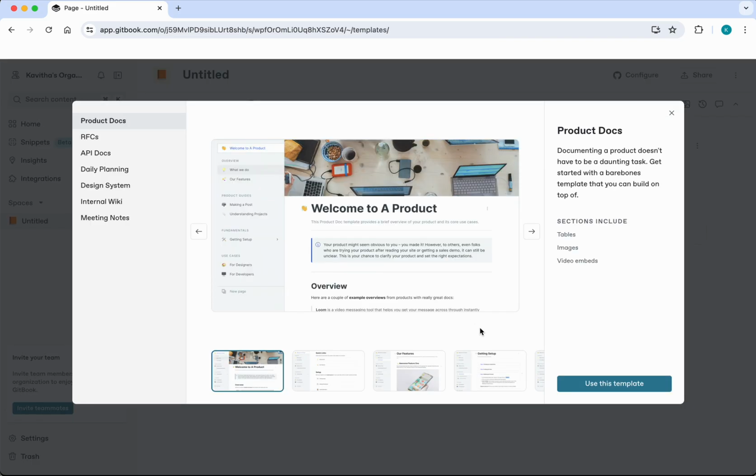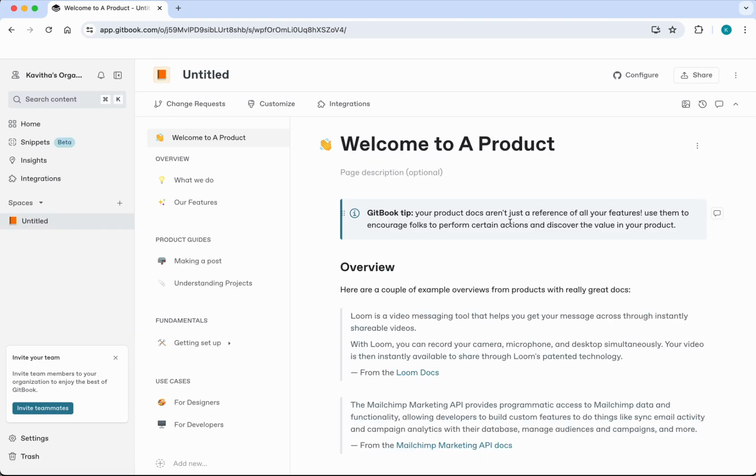Click use a template. There are a lot of templates provided by GitBook: product docs, RFCs, APIs, daily planning, design system, internal wiki, and meeting notes. So I'm going to select product docs, and then click use this template. So now we can see we have created documentation using the product docs default template.